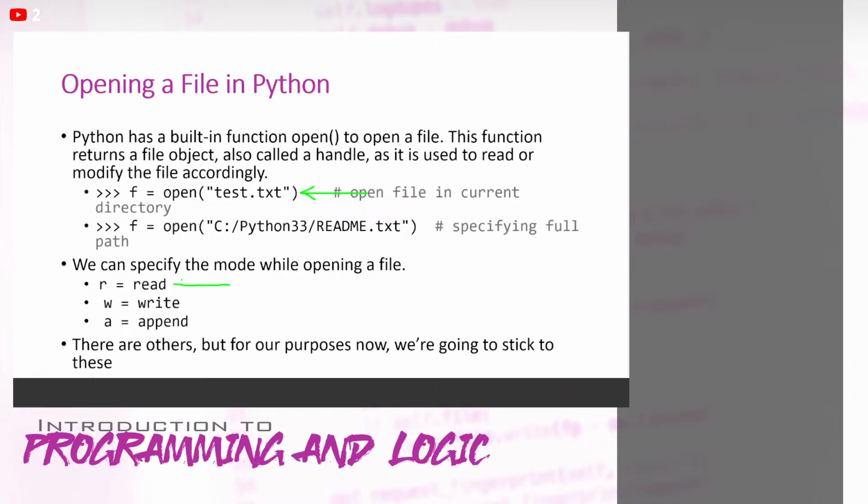We can open it in read mode with the parameter R, in write mode with the parameter W, and the append mode using the parameter A.